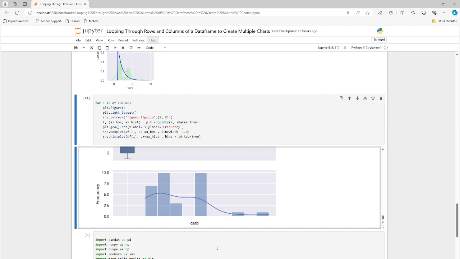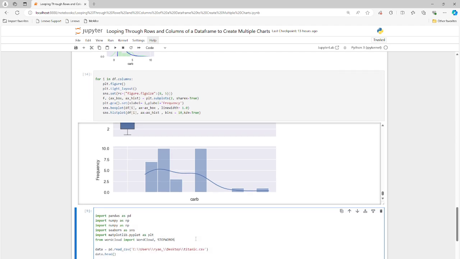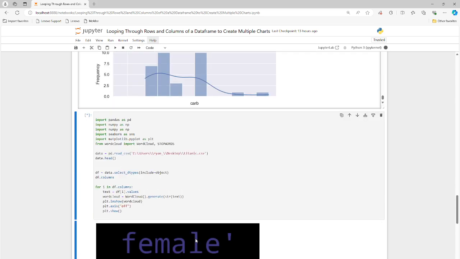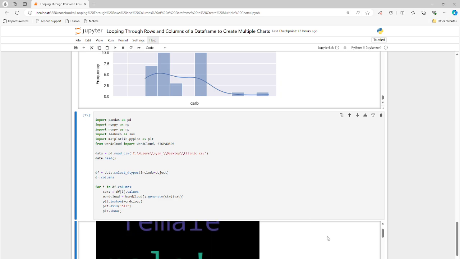So that's it. I'll show you one more example. I have some Titanic data saved on my desktop here. I am going to load that, and then do another looping through, I believe this is columns, yes, for data frame columns, and create word clouds from all of the columns in that data frame.